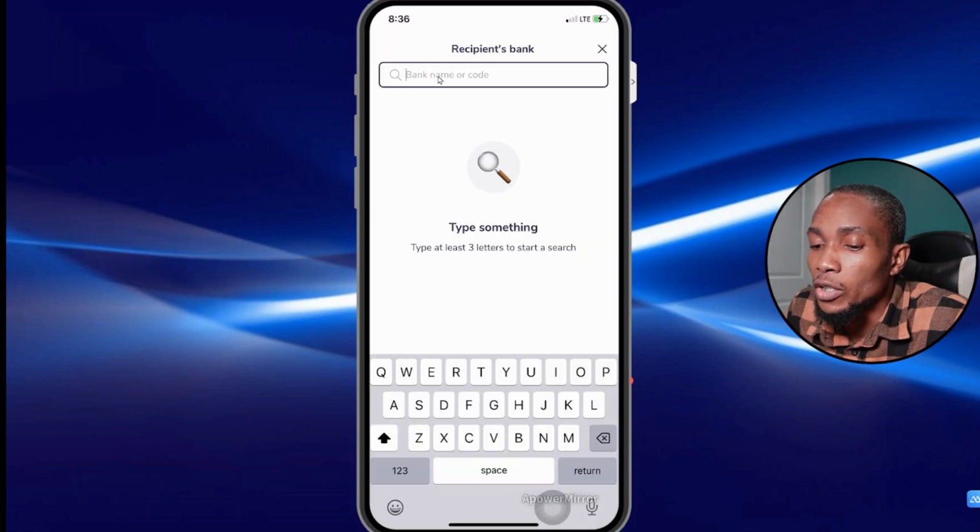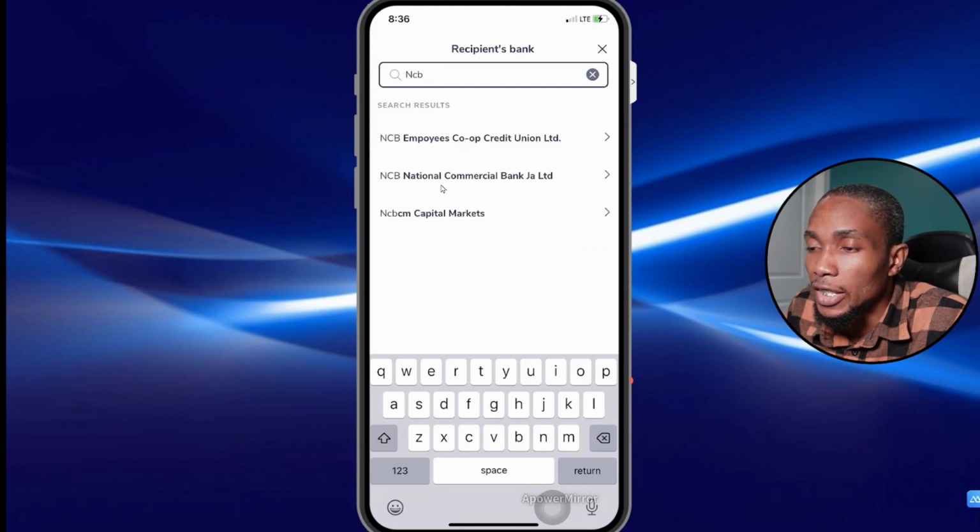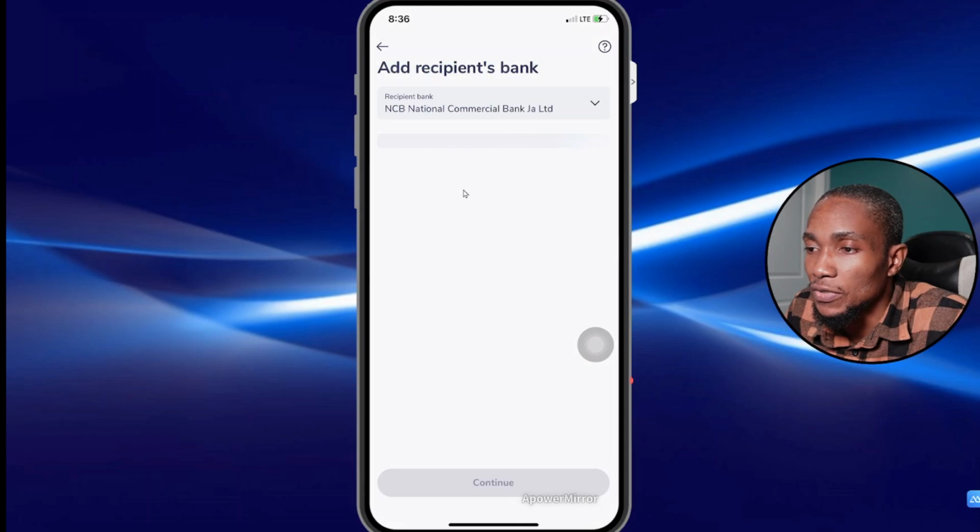Now here's where you're going to search for the bank name. So let's search for NCB. Then you select the bank that you want to make the transfer to, specify the bank account number, the branch code, and the branch city.